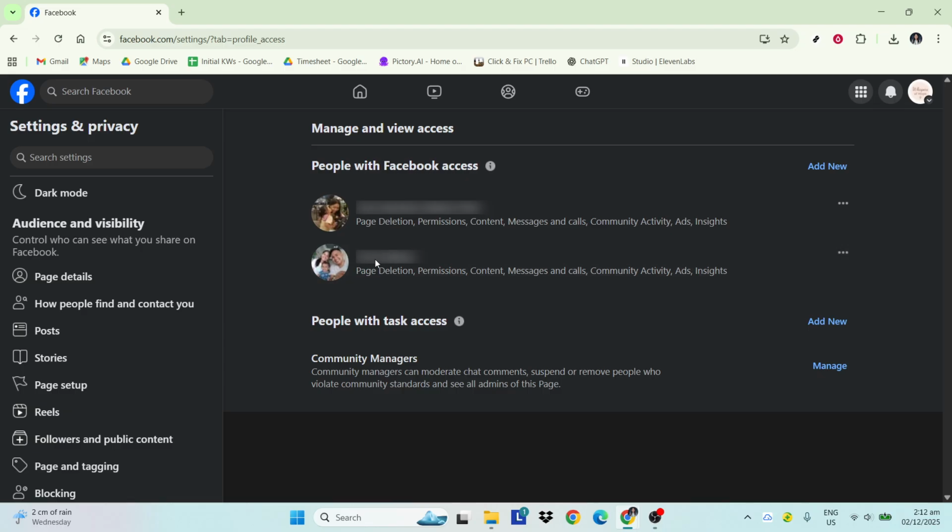Scroll through the list and find the admin you want to remove. Take a moment to confirm it's the correct profile so you don't accidentally remove the wrong person. Next to their name, you'll see a three-dot menu. Click those three dots to open the Actions menu for that person. From the menu, choose Remove Access.